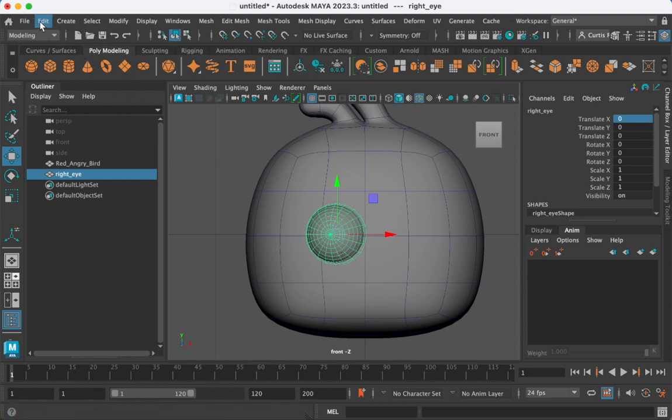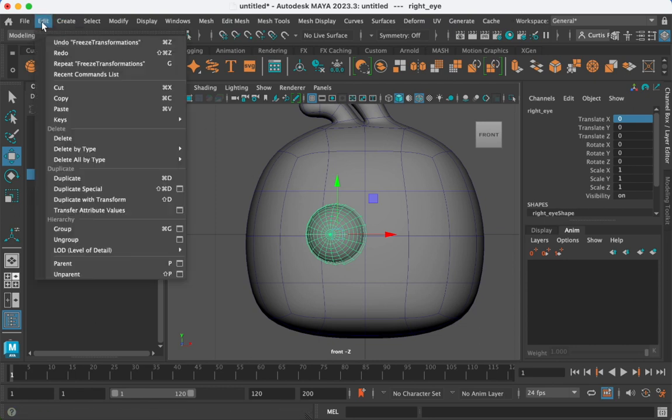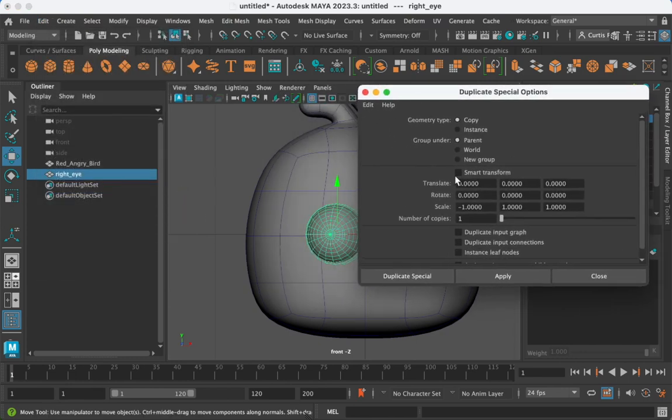I'm also going to duplicate this. So I'm going to go edit, duplicate special, and go to the box next to that. This is how I can mirror over the other eye. So again, edit, duplicate special. I'm going to go to the square next to that. You're going to notice that your scale values are all set at ones.